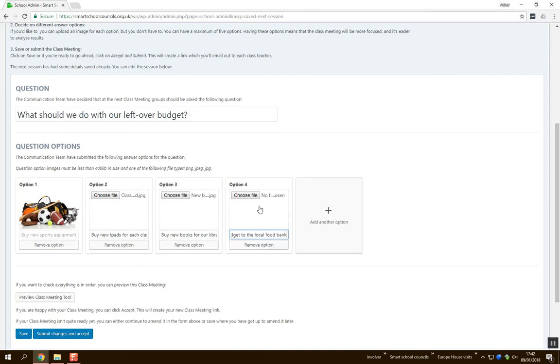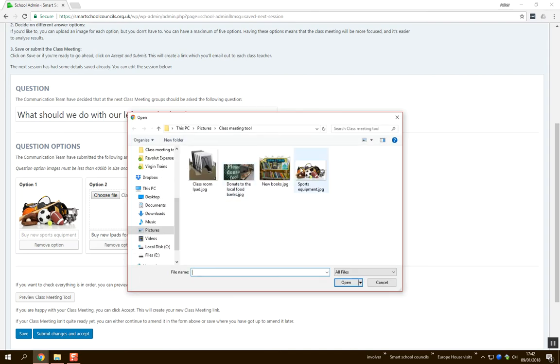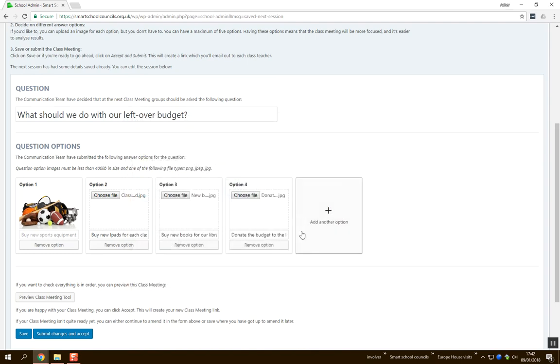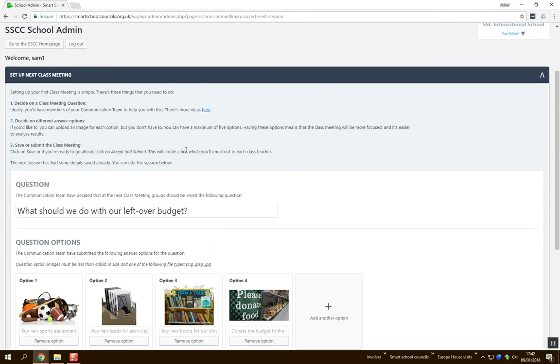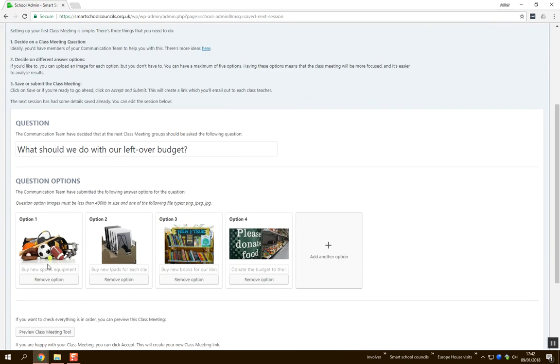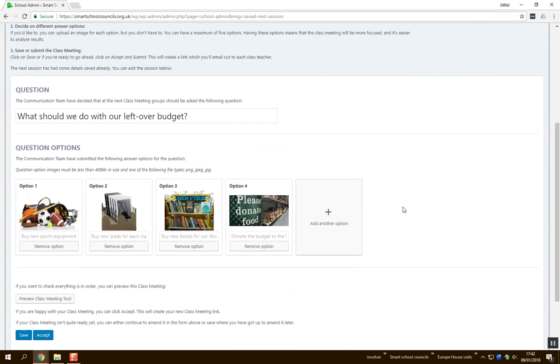Of course, these are just options. It's entirely up to you what the questions and the content are. So I'm going to save again, just to see if the tool has accepted the images and see what they might look like before I submit my changes and we can see what the class meeting looks like. So I scroll down slightly, yeah, I've got my green banner on the top, I can see my options and I can see the images have been accepted.